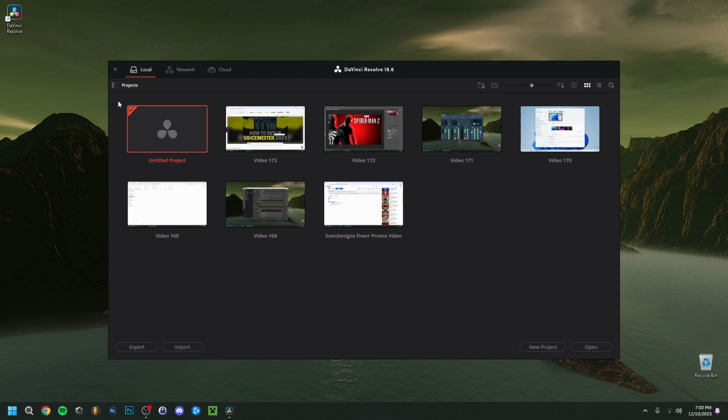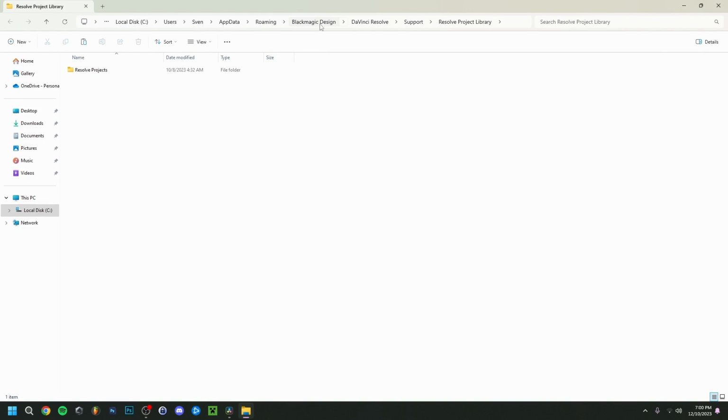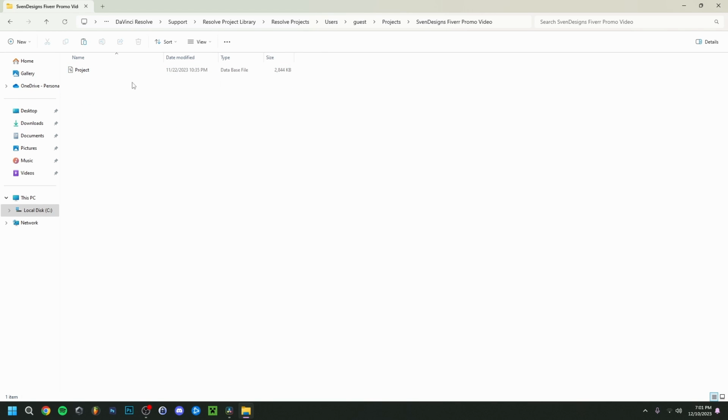But what I also wanted to show you lastly is something that a lot of new users struggle with because it's pretty hard to find. It's where you find the project files. Quite hidden, but you can find it this way. You just click here, go to local database, open file location. Then as you can see here, you can see the path. Then you click Resolve, projects, users, guest, projects, and there you will see your projects. You can just open one and you'll see the actual project file. So once again, you can check here for the path up here.